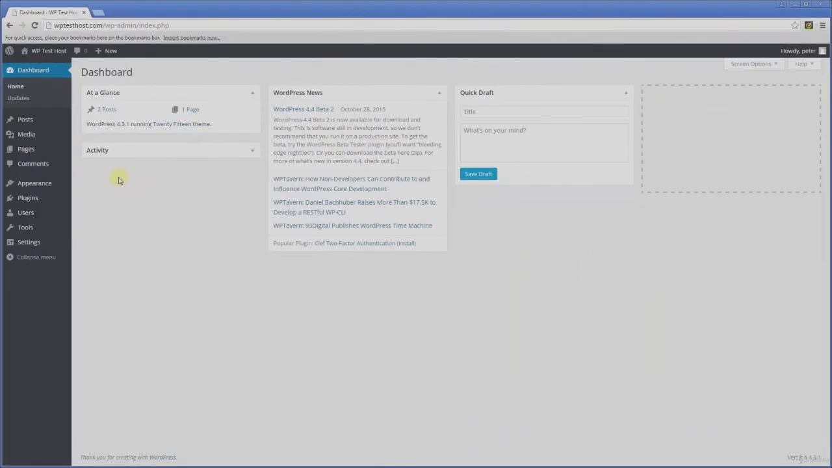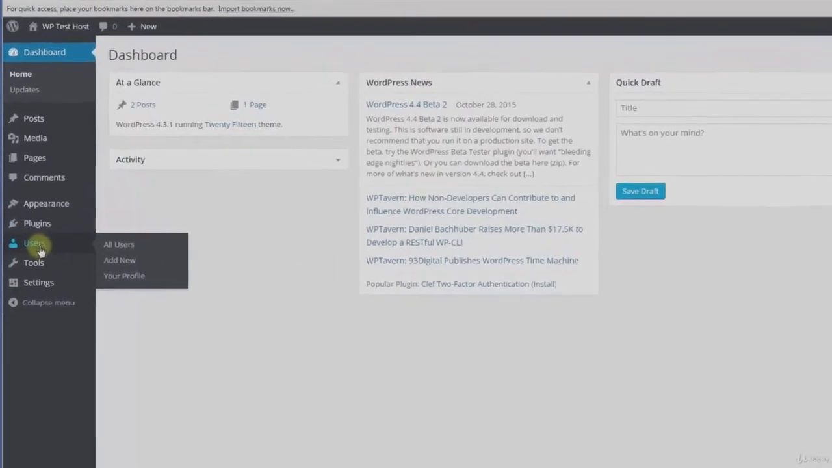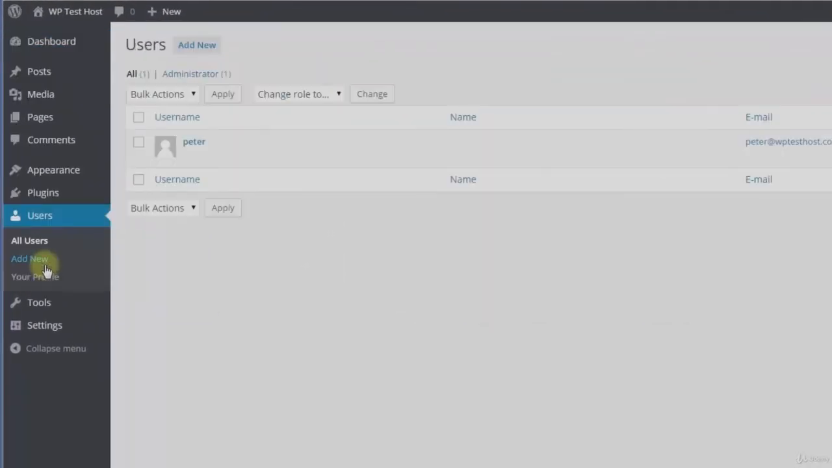We're in the WordPress dashboard and we're going to run through how to set up a new user and assign the appropriate role that we discussed in the previous lecture. So again, on the left hand side we have the users menu. We simply click that and then we click add new at the top.